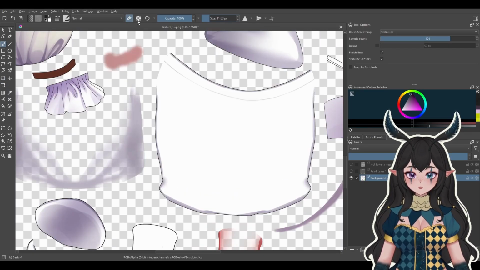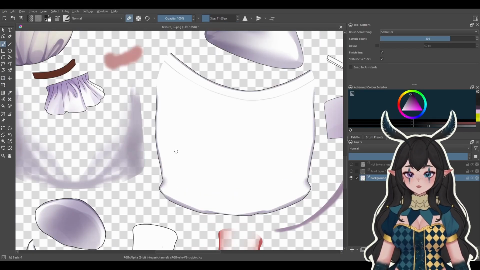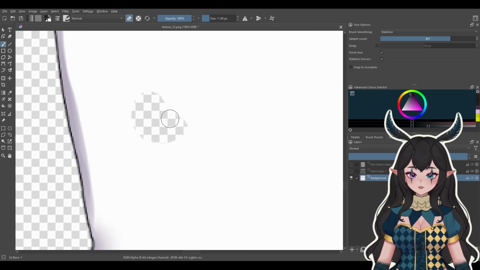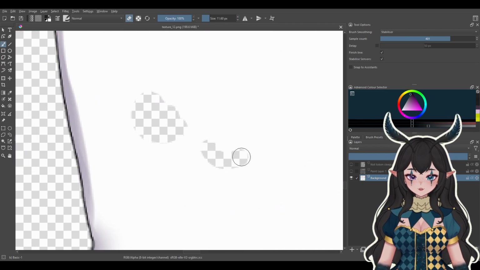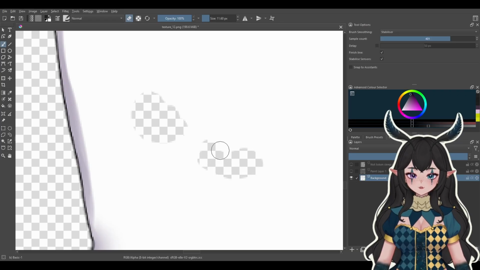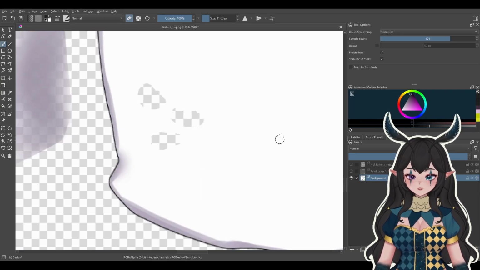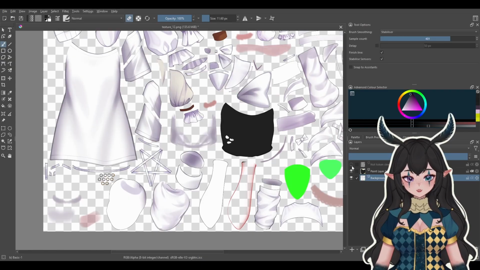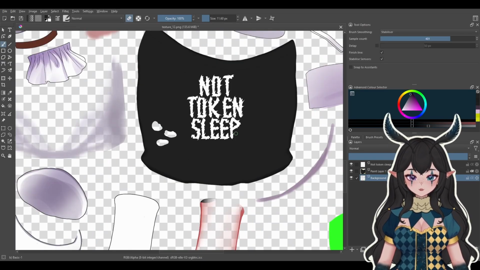Now with a paintbrush and the eraser tool on, you can cut through the t-shirt. I'm going to cut through the t-shirt to make a little bit of a shape to make it look like the t-shirt has been slightly ripped. You can see through this texture now, and once we reapply our layers, you can see the holes in the t-shirt.